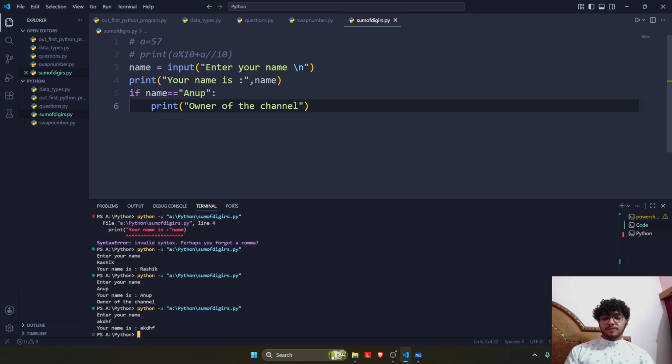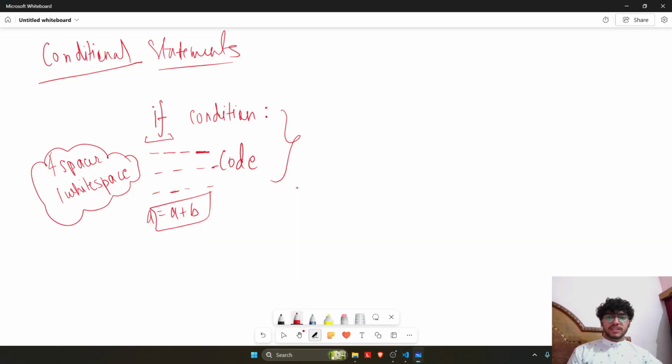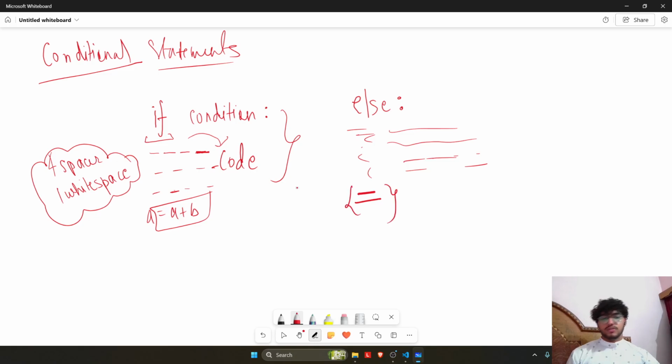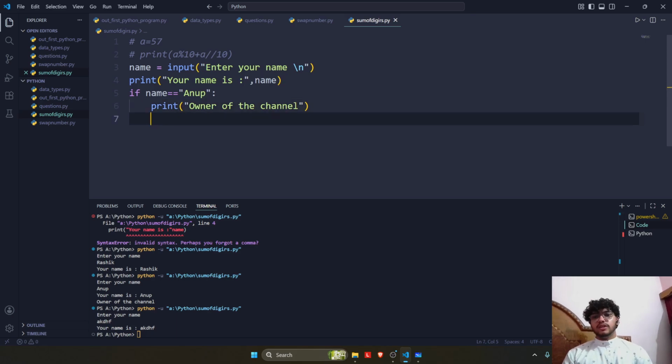Now, what if the user gives false input? There should be something to be written if the condition fails. If the condition is true, then this code will execute. If the condition is false, then nothing will execute. So for something else to be executed, there is a block called else block. Else works the same as if. You just write else, then write your code here with four indentation spaces, obviously. Once you get out of the indentation, it will automatically bring you out.